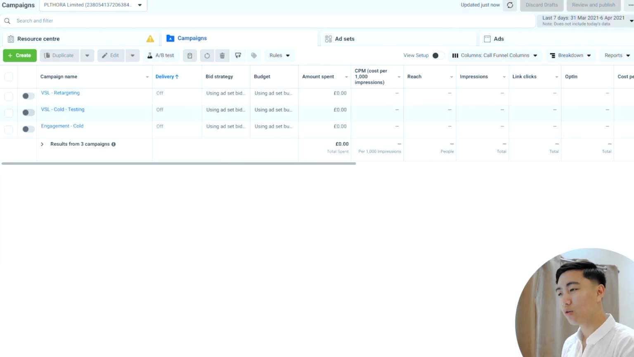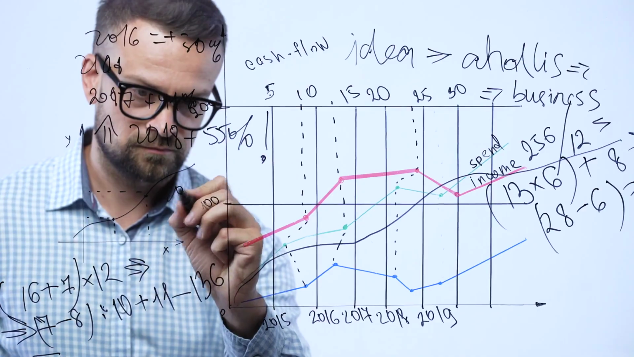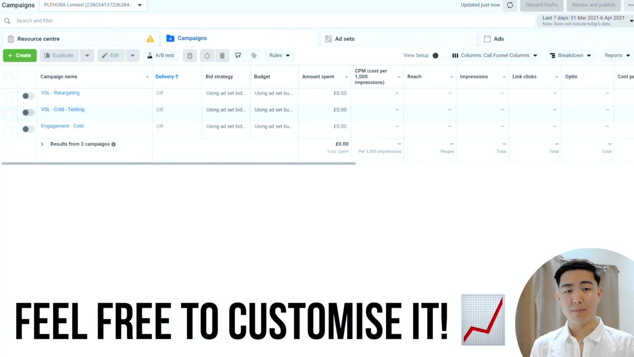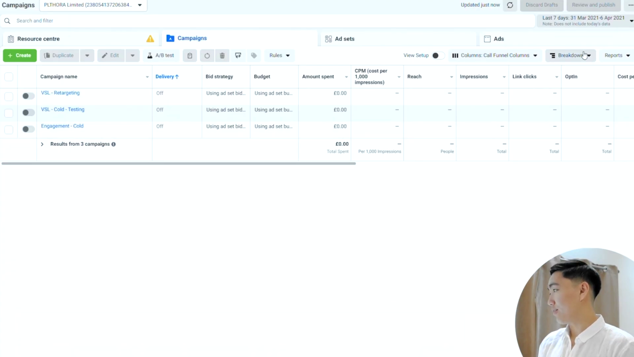This template is what we used for most of our clients last year as something that we would default to, but obviously as we scale the accounts, we had to pivot the strategy accordingly, so feel free to customize it to your business. Let's just jump into the build.